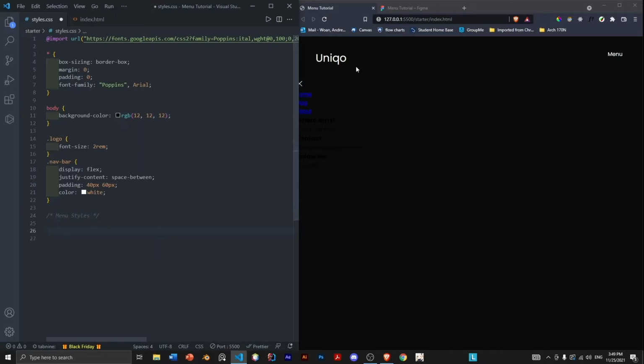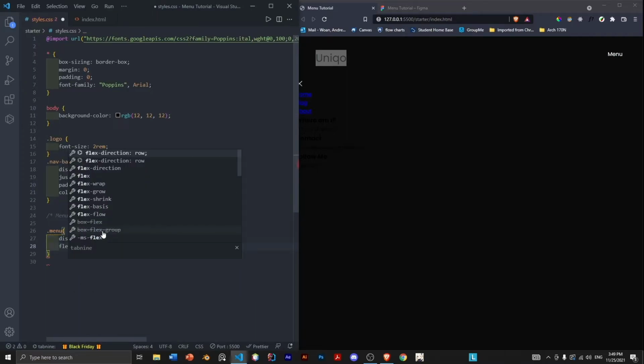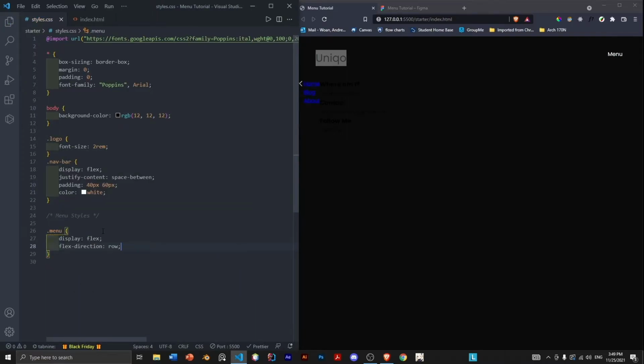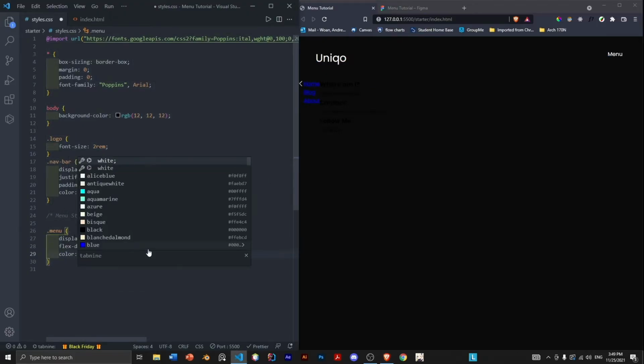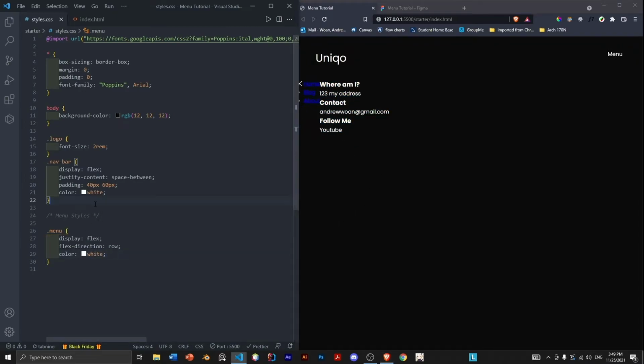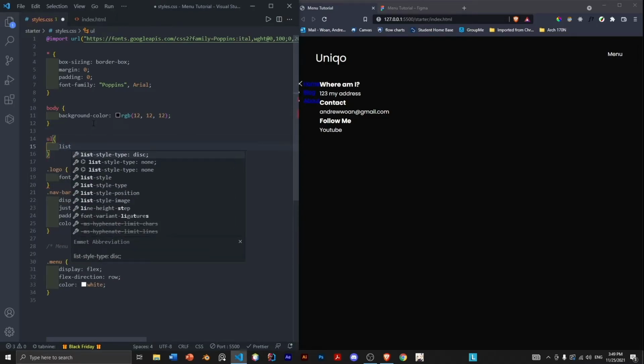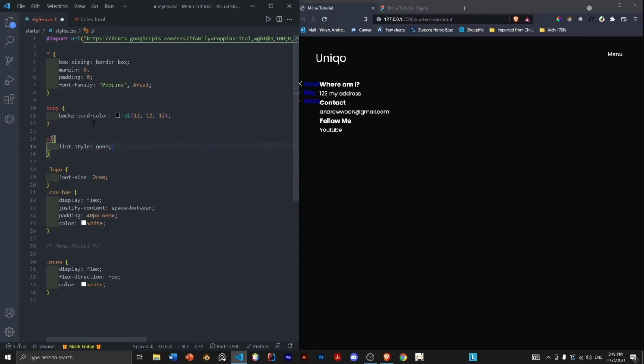And again, similar to the menu up here, we want to select the menu, and we want to display flex, direction row, and now you can see that. And I'm just going to make the color white so we can see what we're doing. Awesome. And I don't like the list styling, so I'm just going to make it a global, and I'll do list style none. And now there's no more bullet points there.